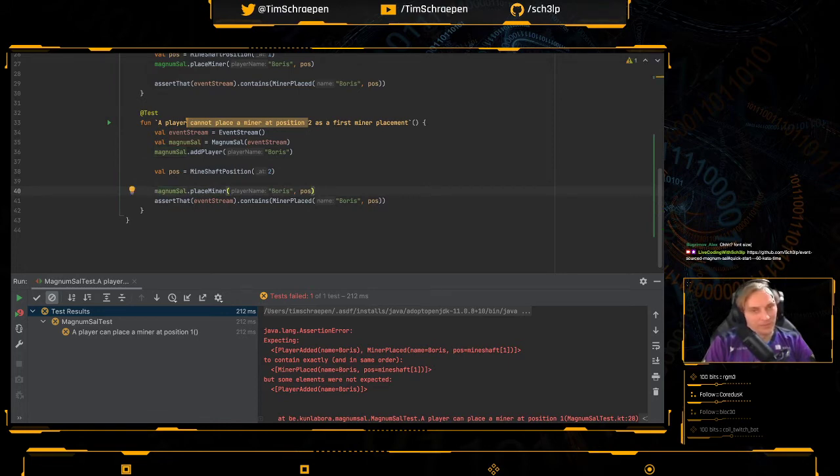If it's the first move and someone passes position 2, we can just force it to position 1. We can just expect the game to force it to position 1 because that's the only valid first move. But then I would rename this function a bit to explain more what we wanted to express, because now it just says cannot place. So we could say a player's first move is forced to position 1. First miner placement then, I guess, because a move is a bit too generic for me. Nice. True. Cool.